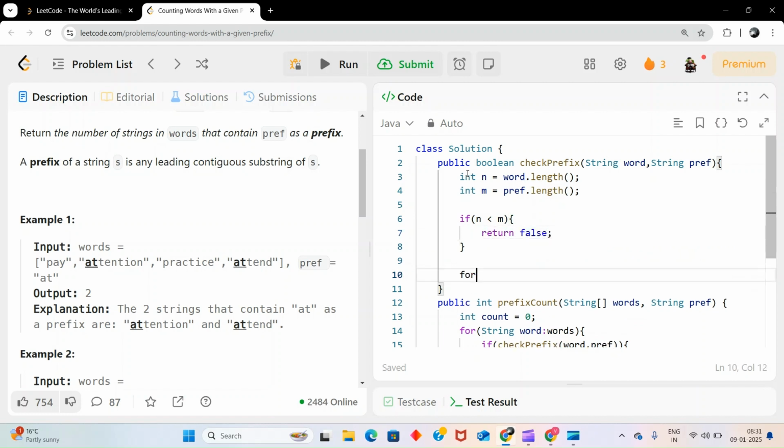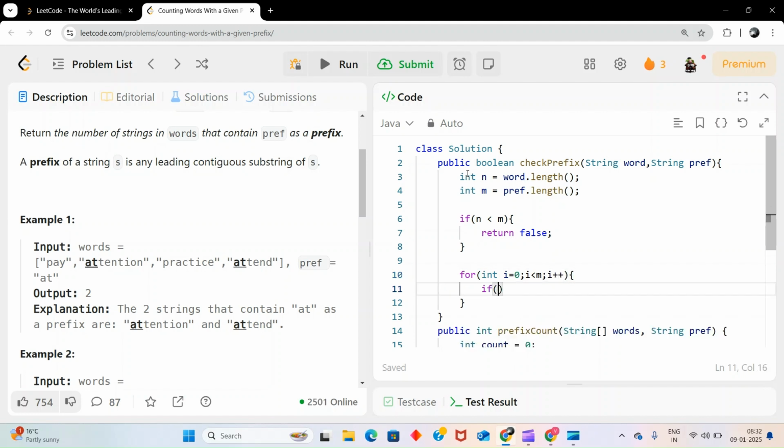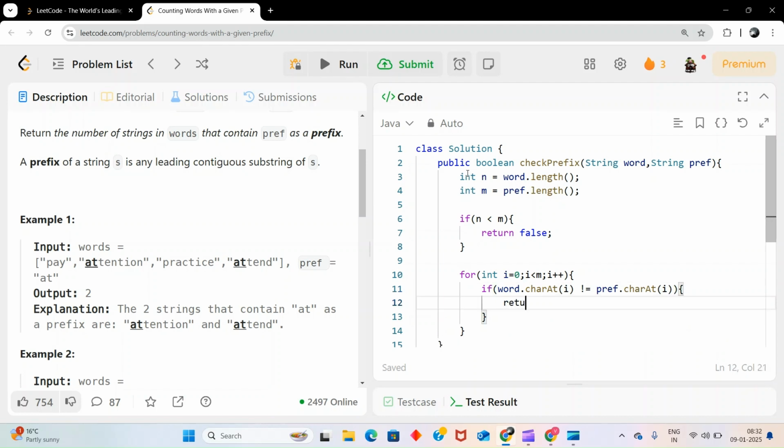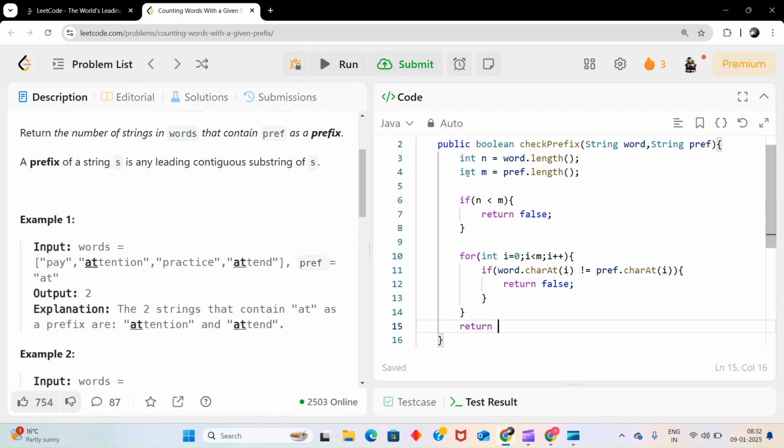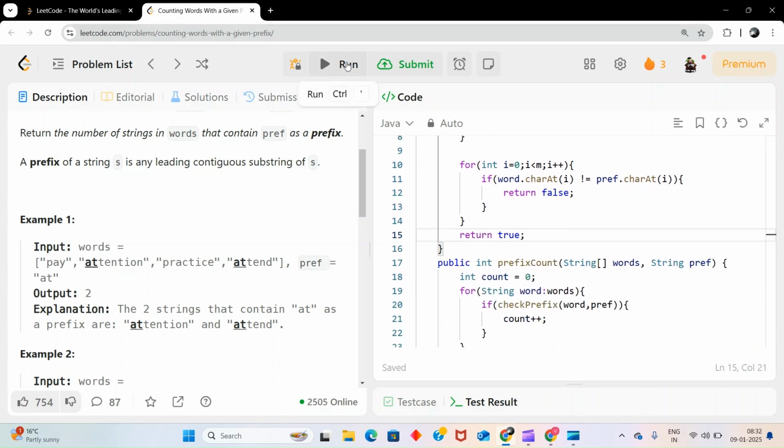Okay, now for int i is equal to 0 to i less than prefix, so m, i plus plus, what you will check is if word dot charAt i is not equal to pref dot charAt i, then we will return false. Else at the end, if all are same, we will return true. Okay, so let's run this.